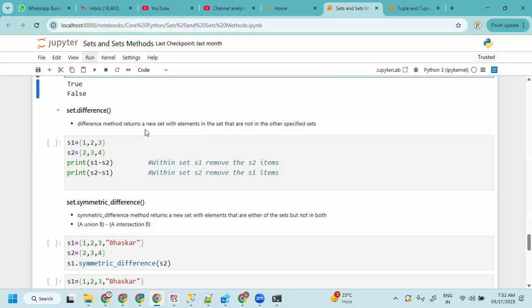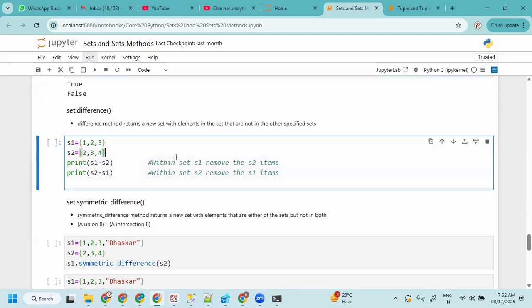The set difference method returns a new set with elements in the set that are not in the other specified sets. I have set 1 and set 2. S1 minus S2: within set S1, remove what is in set 2. So 2 is going to be removed, and 3 is going to be removed. Let's see the result.